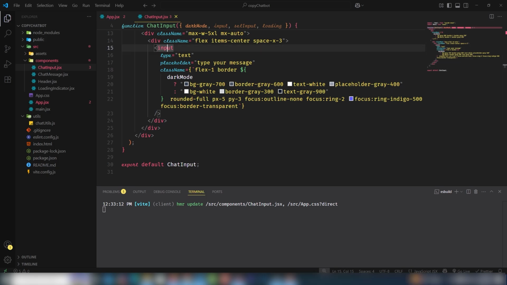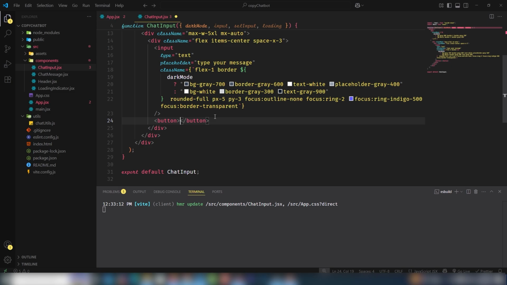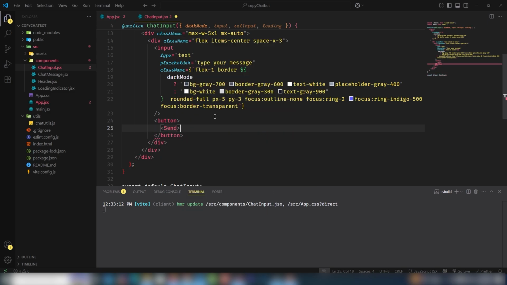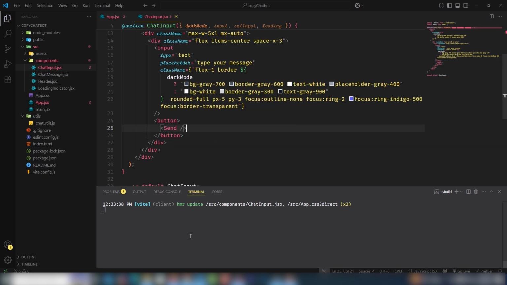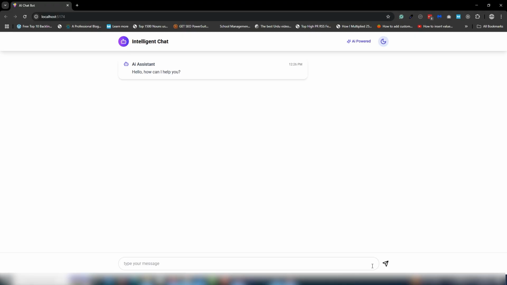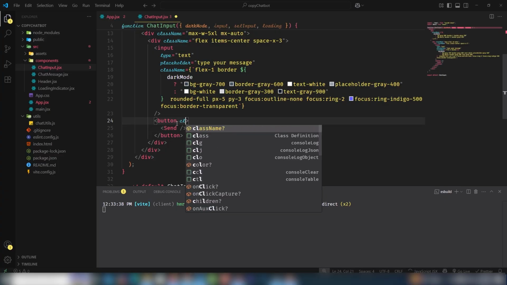After the input field, I need to display the button. Inside the button, I need to display the send icon. So let me add the send. Basically the Send component is the icon, guys, as you can see. So I need to add the classes on there as well.